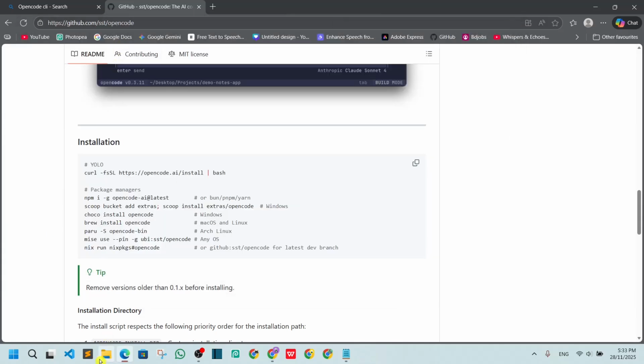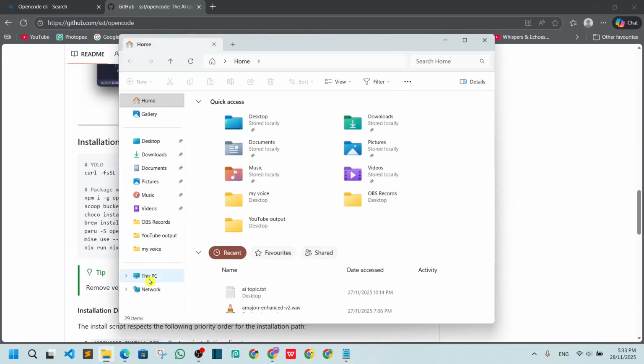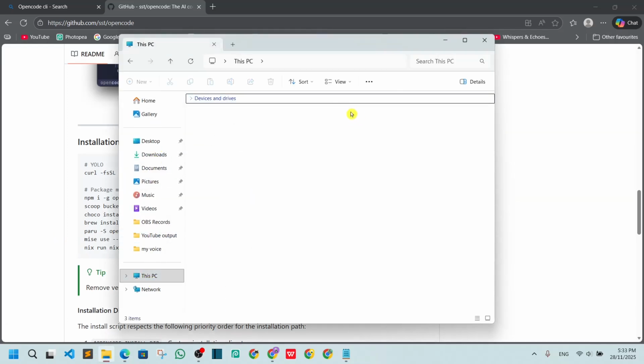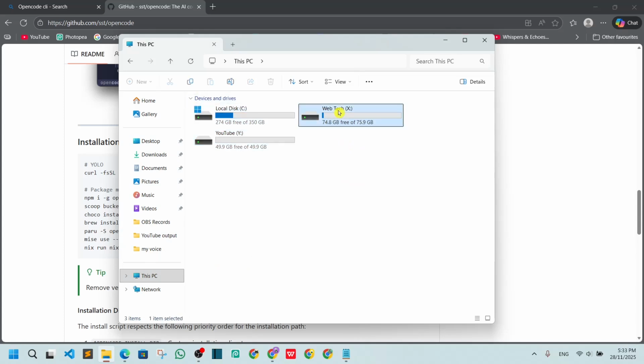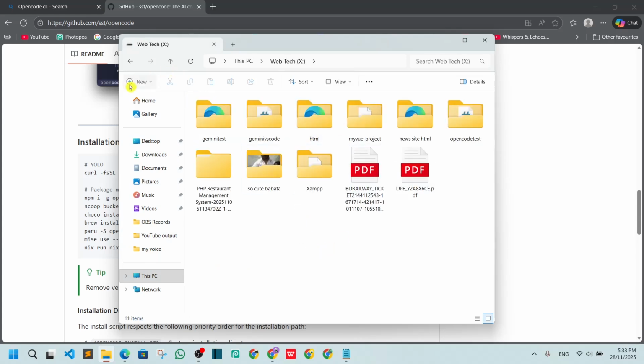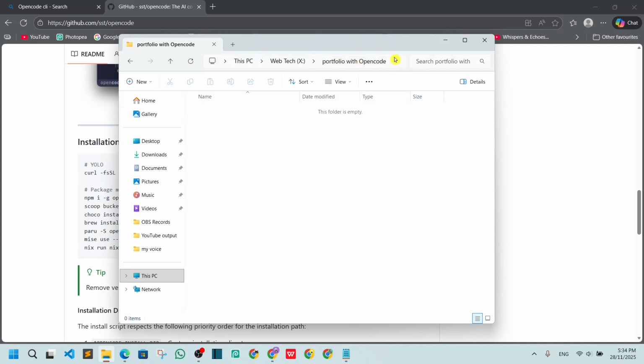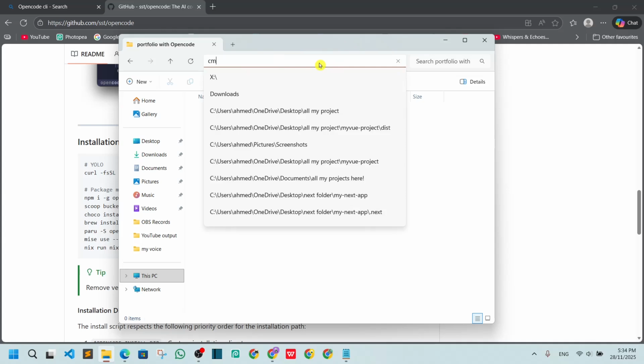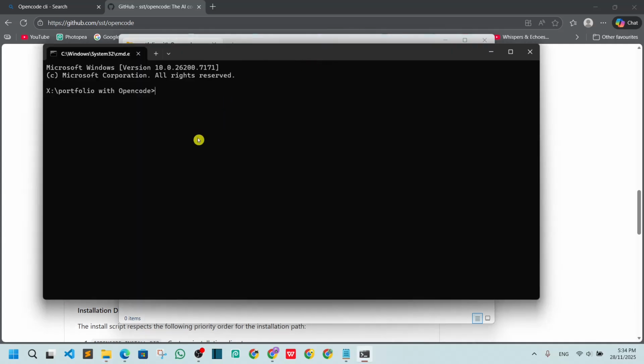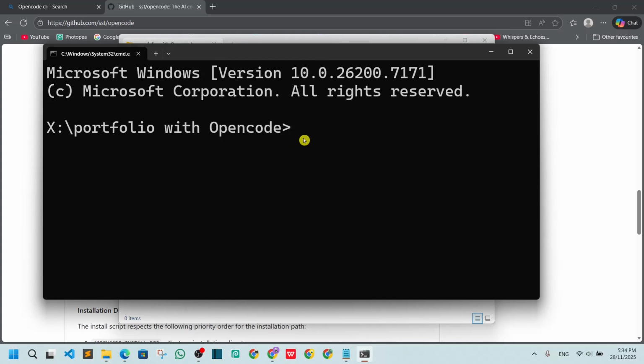Now we'll go for the project. I will go to this PC and to this drive, and create a new folder, I mean a new project, and let's just name it. Now go inside of it and open cmd. So we'll click in the address bar, type cmd and hit enter to open the command prompt here. And now I will type opencode and hit enter.